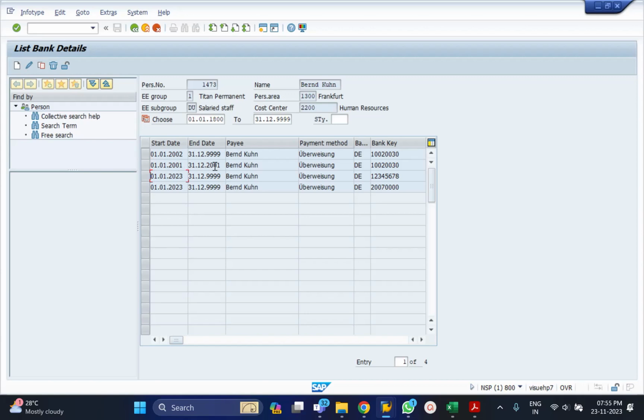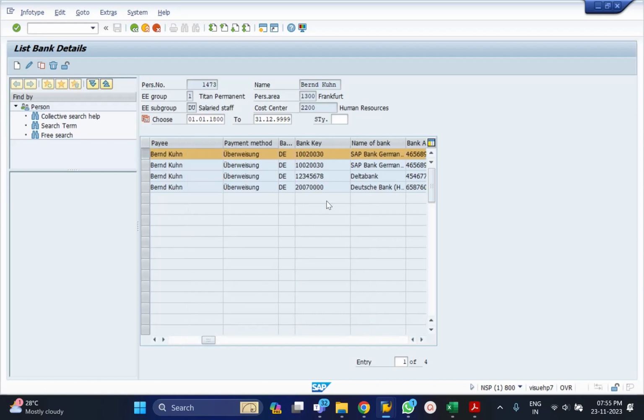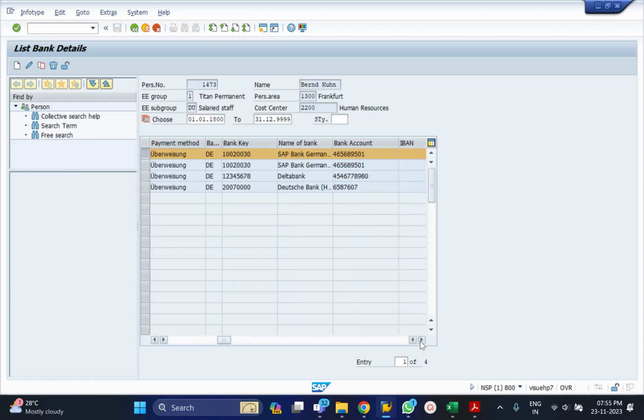So from 1 2001 till 31 2001 the main bank is this, and then from 1 2002 till 31 1299 the main bank is this. So there might be only one main bank.